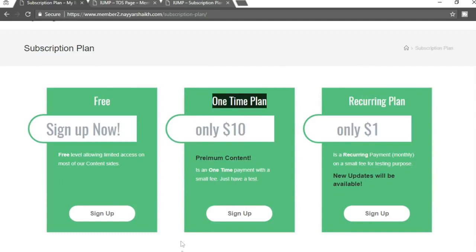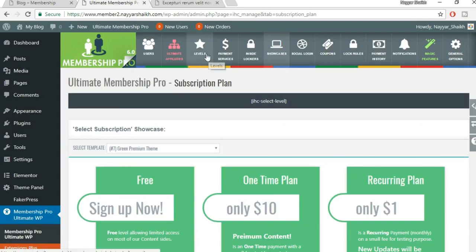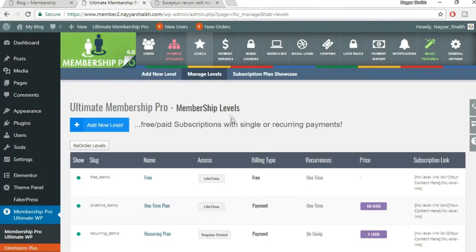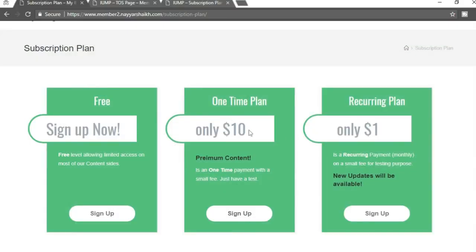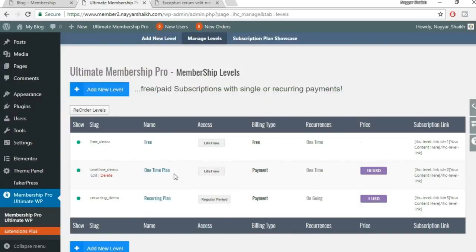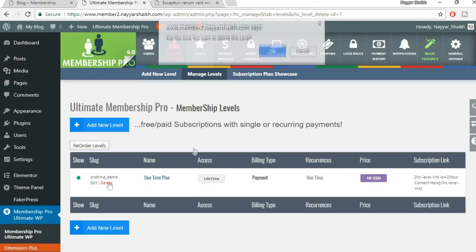Now let's change the designs from here, or the content, the actual thing, the price and so on. Again, come back over here. Now click on levels. Now if you see, there are 3 different levels which are already created, and these are the 3 different things which we see over here: free, one-time plan and recurring plan. Here also you can see free, one-time plan and recurring plan. So if you want, you can delete this and you can create your own. I don't want all these things, so I'll delete this. I'll delete all the 3 and I'll create my own 3 different plans.